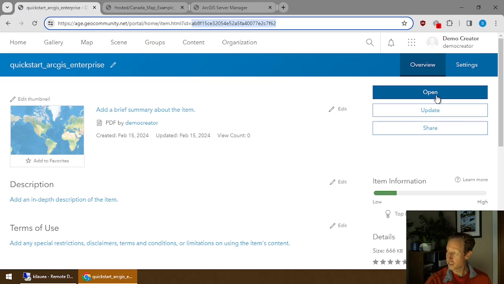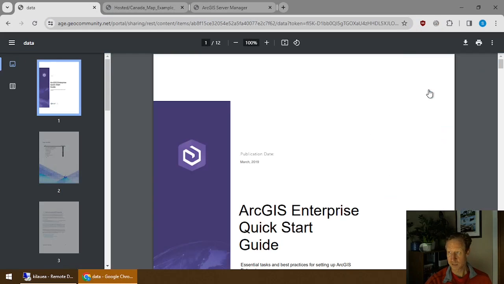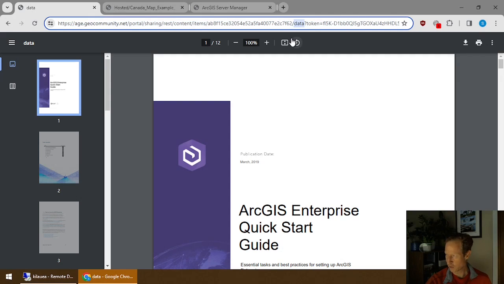It's a PDF. And you can see there's open, update, and share as options in here now. So open literally opens it, and it'll open it in the file. And so you can see the URL that gets thrown to it is basically the item with data thrown on the end. And there's a token because it needs security. So ArcGIS Enterprise is effectively a fancy file sharer over the web in this context.